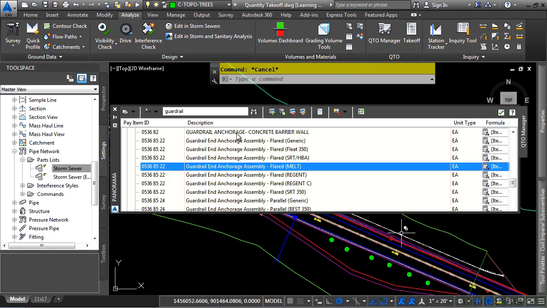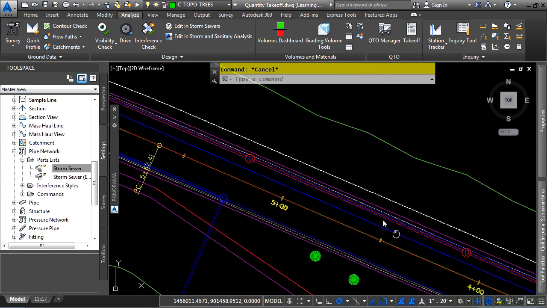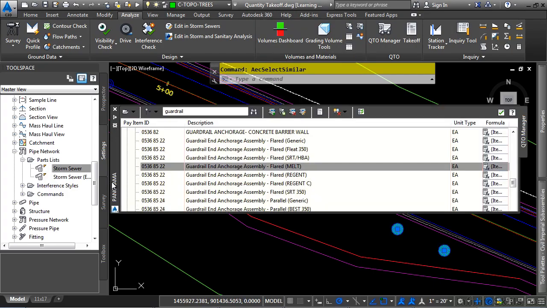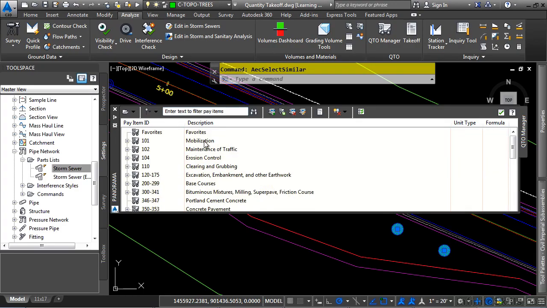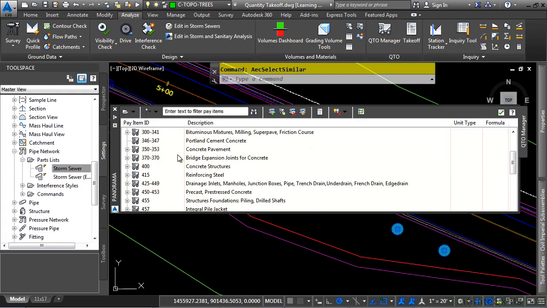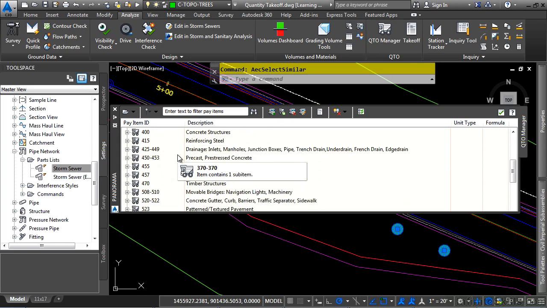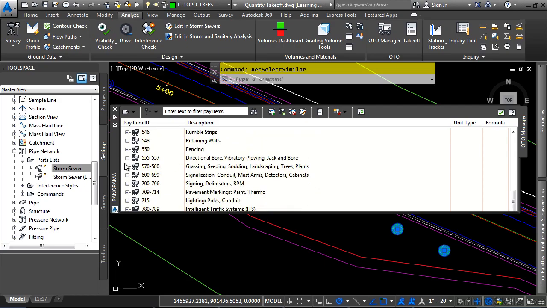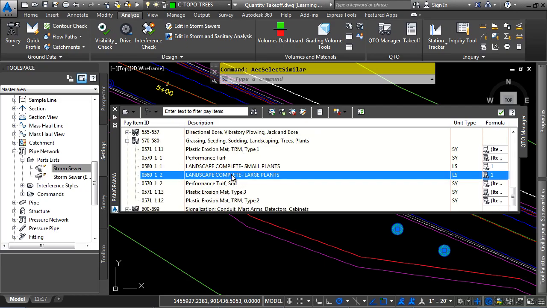Let me turn Auto Hide off temporarily, and let's zoom into this location here. So what I'll do is select one, right-click, Select Similar, so I can do this all at once. And now in here, let's just clear this. I'll press Enter. And I happen to know, without having to do any searching, that I can simply navigate to the landscape area, which has grassing, seeding, sodding, etc. here. And the quantity item is these large plants complete.